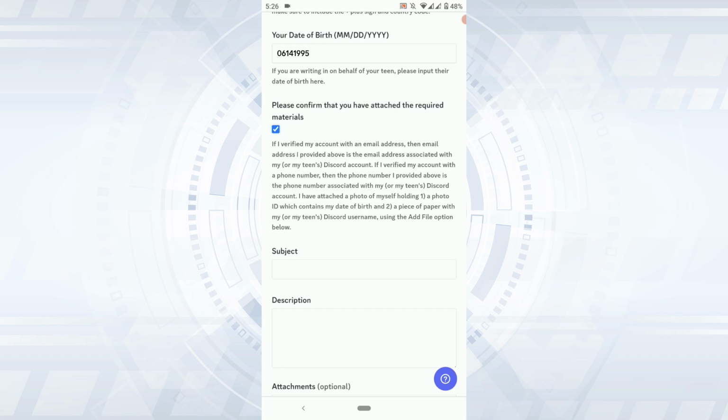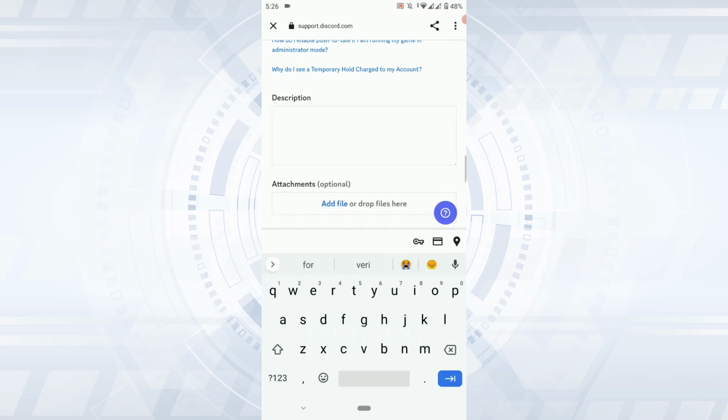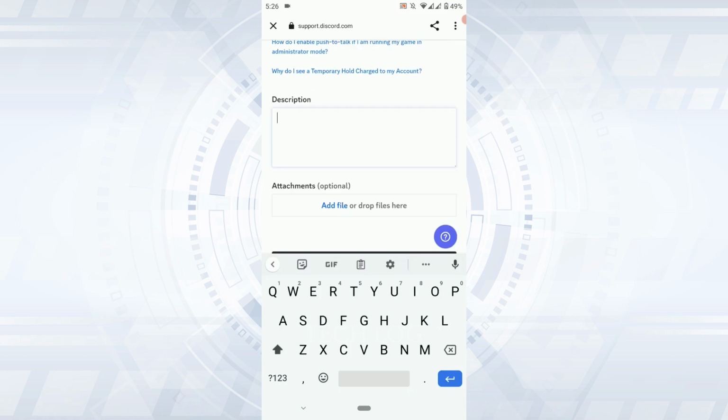Moving forward, you need to enter something over here on the subject, like I need to update my age request. You scroll down, you need to move to the description box, and there you need to type in something like the details or what's wrong with the date. I entered the wrong date of birth while creating an account and need to update it.